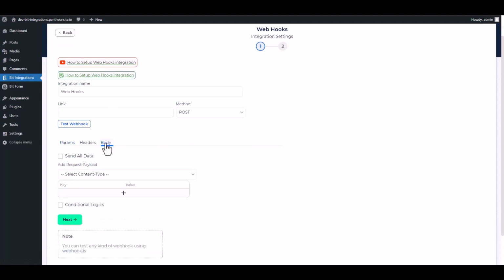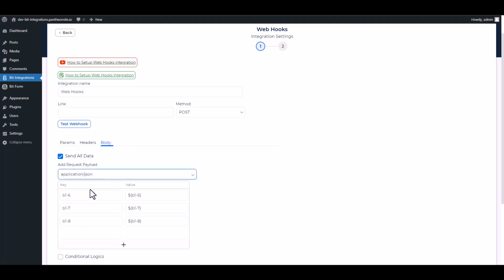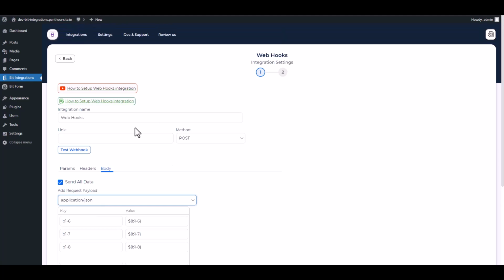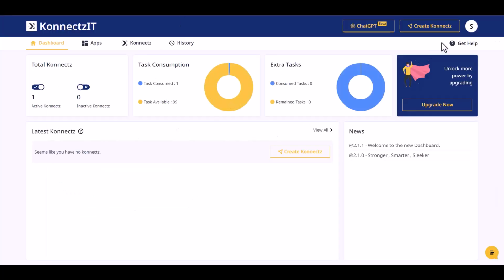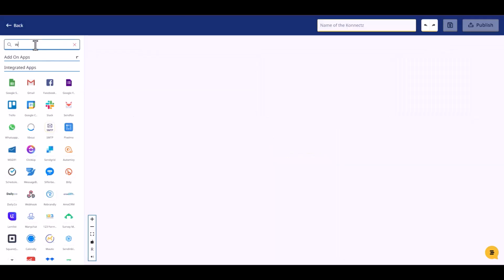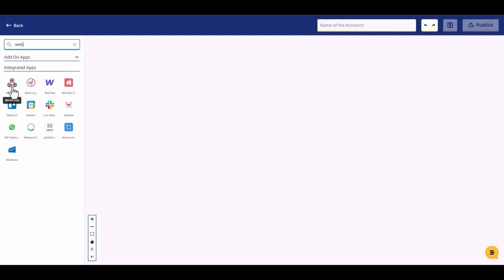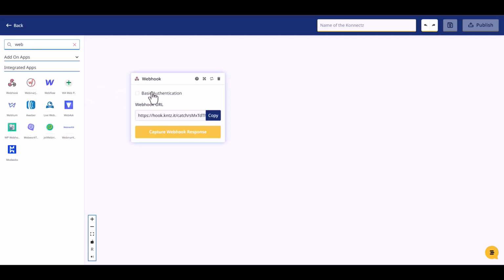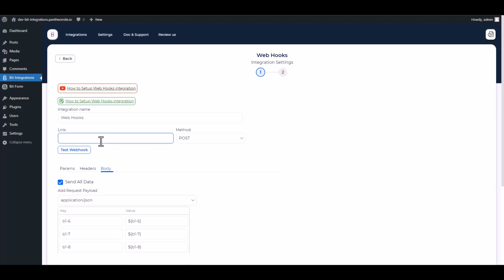Body. Send all data. Choose request payload. Application/JSON. Give here a webhook link, so go to the ConnectSit dashboard. Create ConnectSit. Search and drop webhook. Copy the webhook URL and capture the webhook responses, then paste it on the integration site.